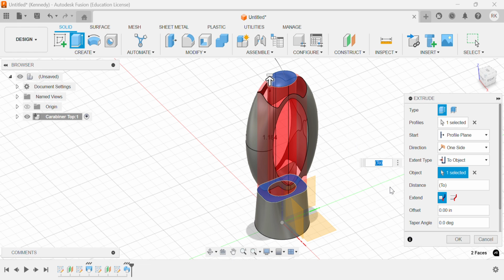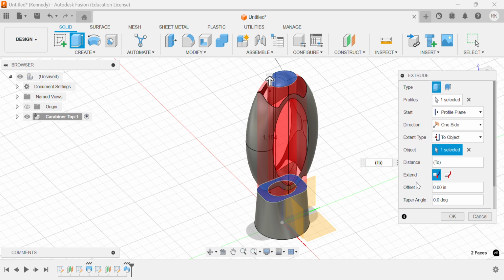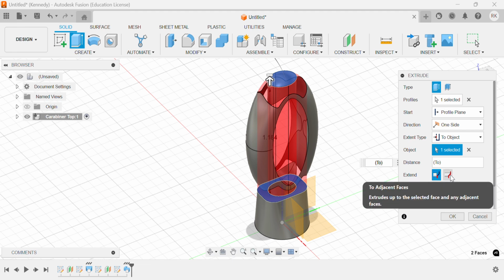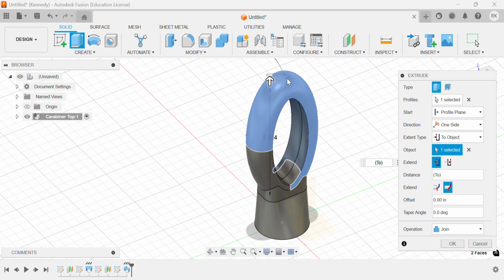But don't worry about it, because in our extrude box, right here, you will see this new option pop up. And currently it says to selected face. What we want to change it to is adjacent faces, because what it did was go to the top face, and we want to go to the closest face, the one next to it. Once that's there, you will see your operation will change to join, and then you can just hit OK.